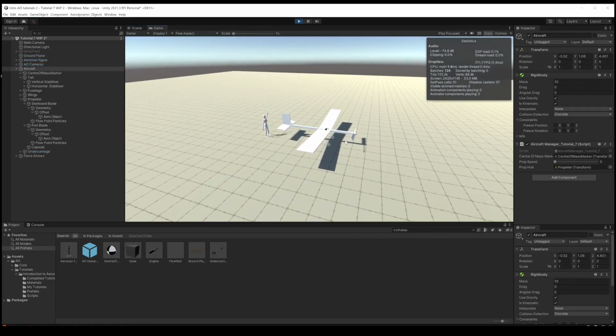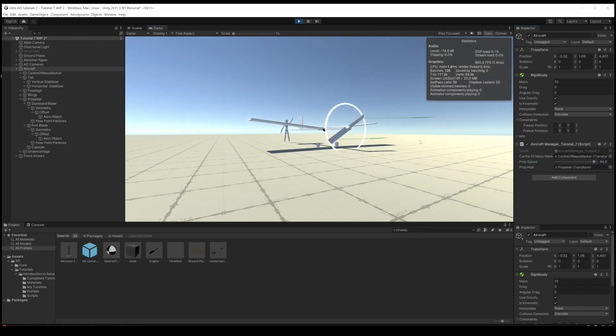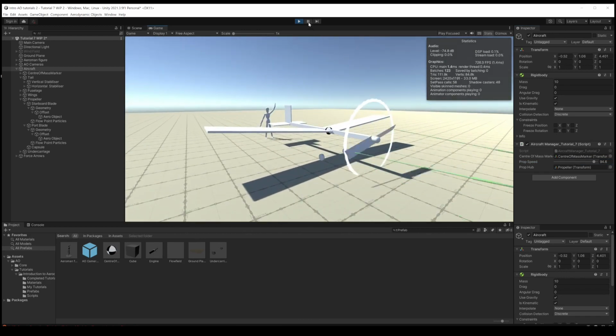Okay, so it's sitting there in space, not doing anything. Let's try speeding the propeller up. Okay, propeller moves. And there we go. Our propeller's spinning. It's clipping the ground a little bit. But there you can see we've got our green arrows on the front.